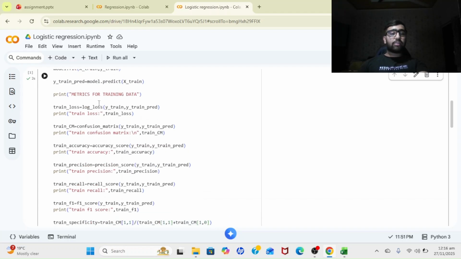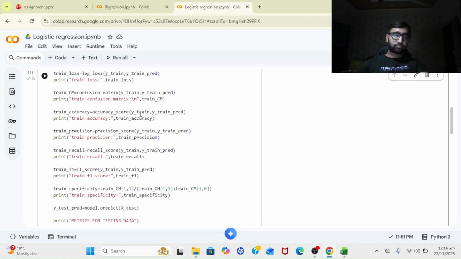Now we are looking at the metrics for training data. First is the log loss, which is also known as logarithmic loss. The log loss function is also the cost function for logistic regression. Then I have the confusion matrix, which gives me the true positives, true negatives, false positives, and false negatives. Accuracy is the ratio of total correct predictions upon total number of predictions.